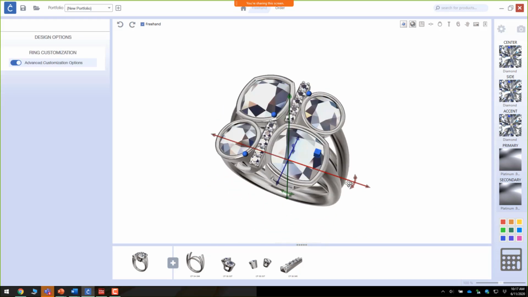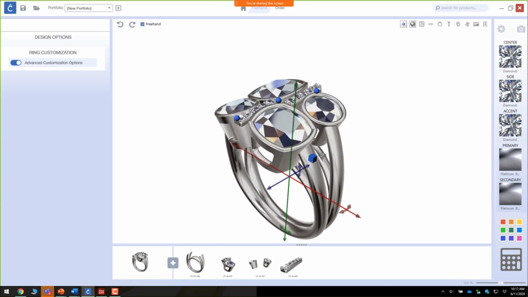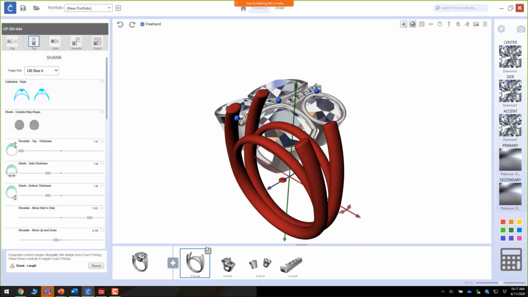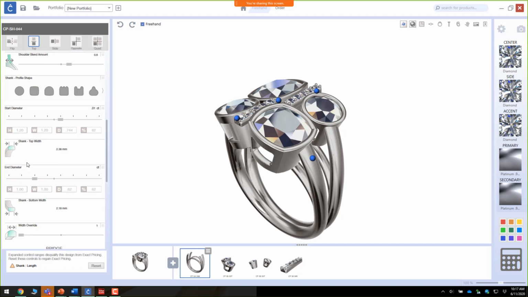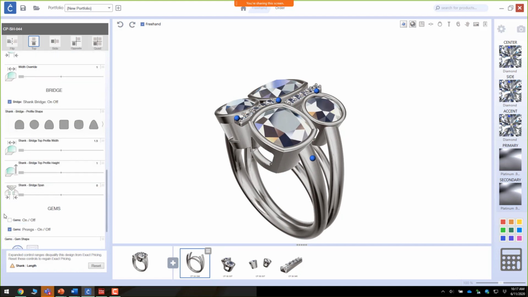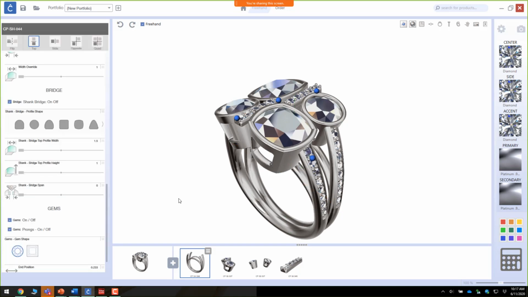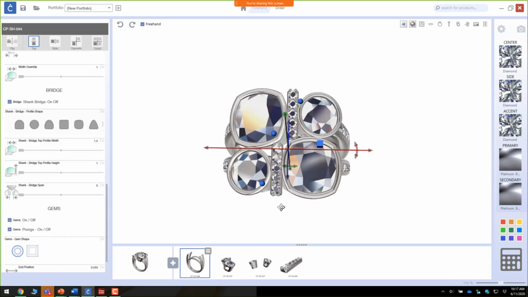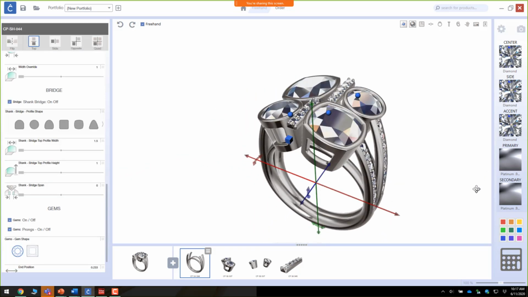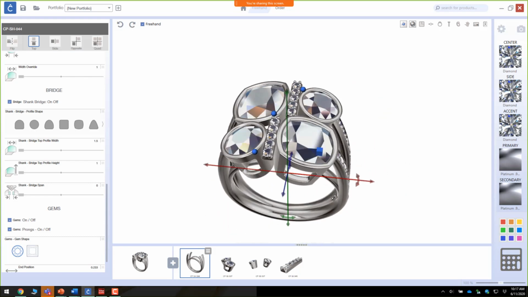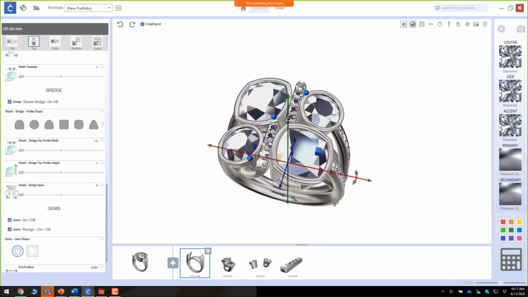Or if maybe the customer is liking those diamonds so much they would actually like to add the accent gems back on the shanks, we can come down here and just say gems on and take a look to see how that goes together, which I don't think is too shabby actually. I think that gives it something a little extra.